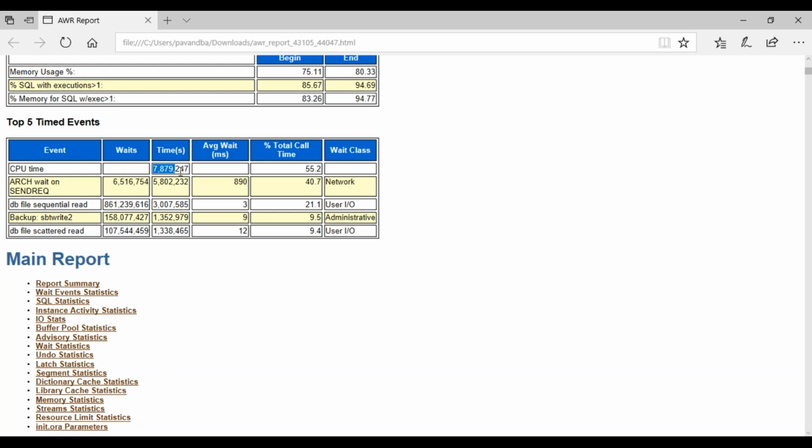As per the time, CPU time is the highest one, and percentage-wise it is showing that 55 percent of the impact is on the database CPU. Now the second one which is causing an issue is another wait event, which again has a higher value of average wait time, and it is causing 40 percent of the issue. So here you can see this wait event.